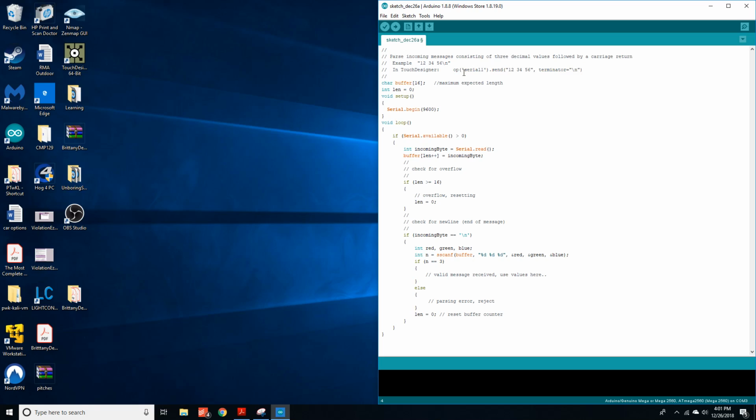So in TouchDesigner we're going to run this one line of Python code, and what the Arduino is going to do is read in these 3 bytes and then the terminator, and based on what these 3 bytes are that it reads in, it's going to do something with that information. So this is our starting point.